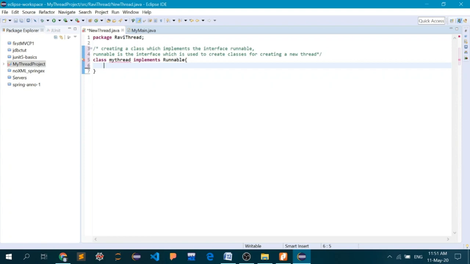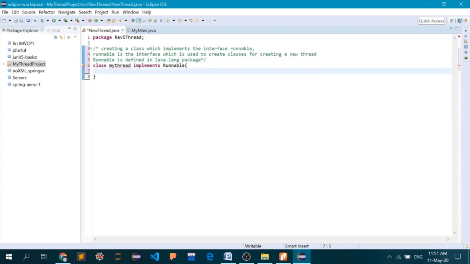Let me again tell you that Runnable is defined in the java.lang package, which is by default imported by the Java environment every time it tries to compile a class. So you don't need to import anything here.